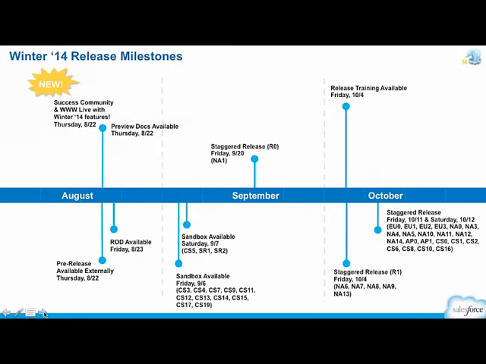Okay, so a quick overview of some important dates related to the winter release. So the first big date that we have coming up is actually tomorrow. It's Friday. So that's when we have what we call our R1 release. So we actually upgrade a number of our pods or instances to the winter release. So those pods would be NA6, NA7, NA8, NA9, and NA13. So for any of you who are either working over the weekend or coming in on Monday, when you come in, the new release will be available to you if you are on one of those instances.